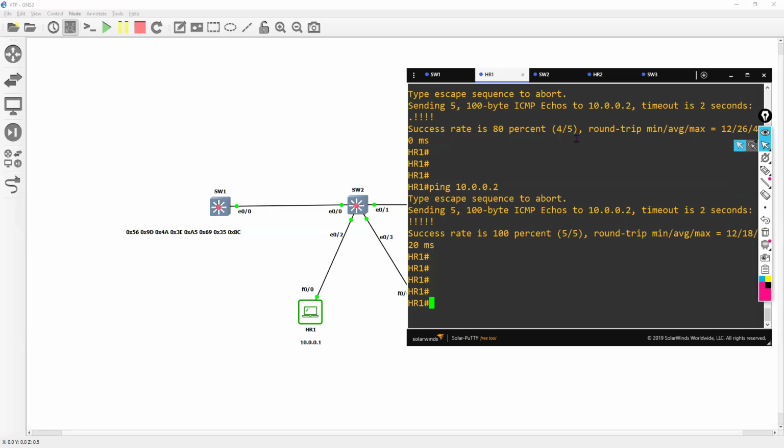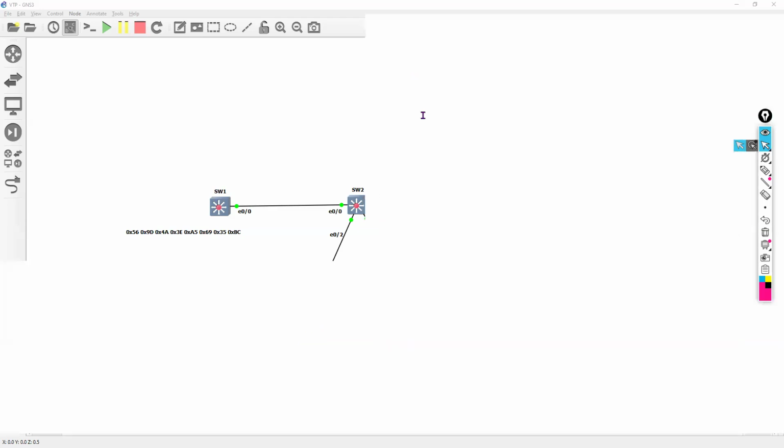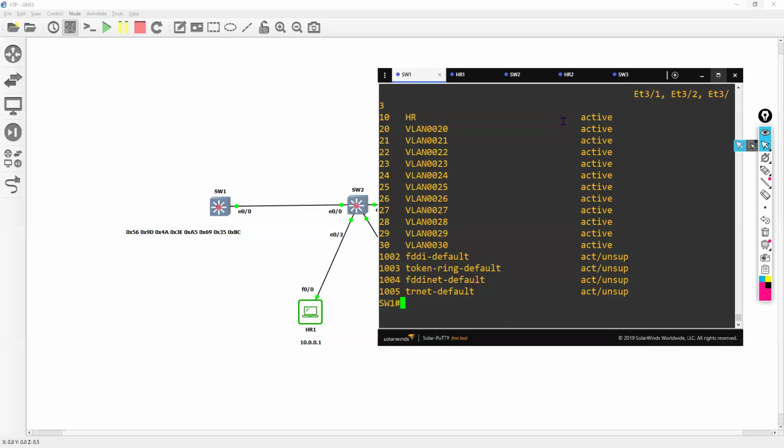So, we don't have to assign an IP address to the VLAN, right? Why would we need to assign an IP address to the VLAN? Generally, on layer 2, we are not doing that. Okay. So what is happening here? It's automatically moving.